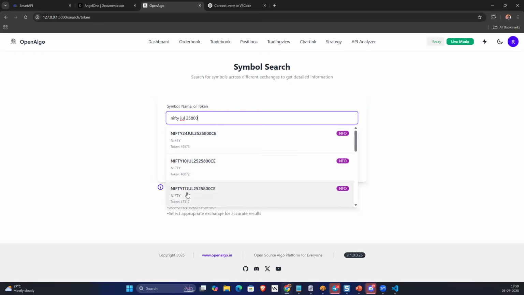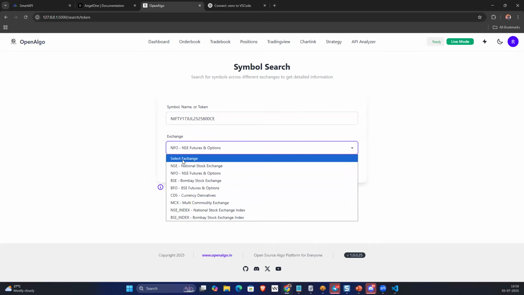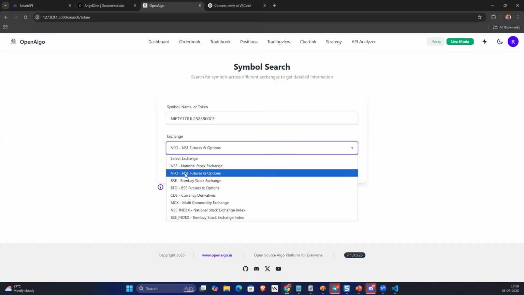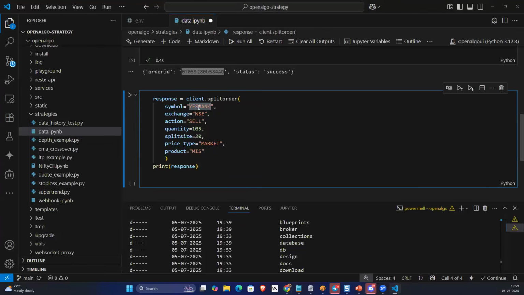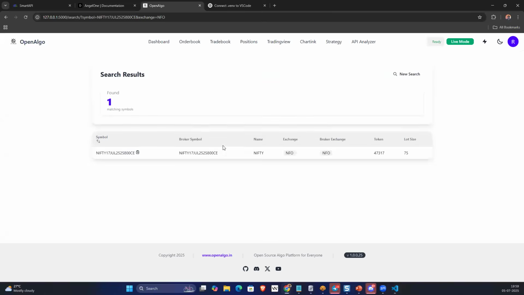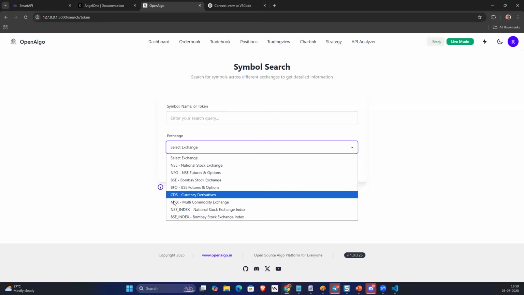The next month contract is 17 July. I'm going to select that. Exchange: these are OpenAlgo supported exchanges. Maybe your broker has different names, but in OpenAlgo the symbol names and exchange names are always common across all the brokers. So here I'll select NFO and then search. This is my OpenAlgo symbol and this is my broker symbol, right? I'll copy this symbol and say this is the symbol that I'm going to send orders for. For exchange, these are the supported exchanges: NSE, NFO, BSE, BFO, CDS, MCX.